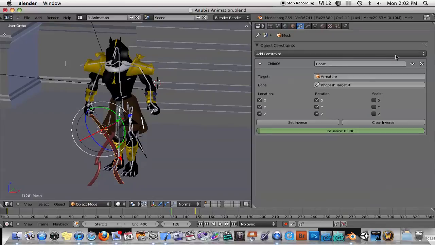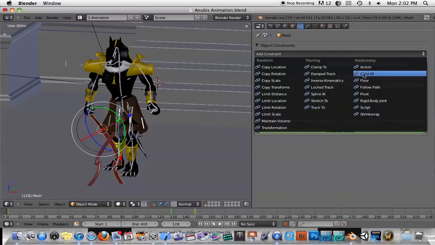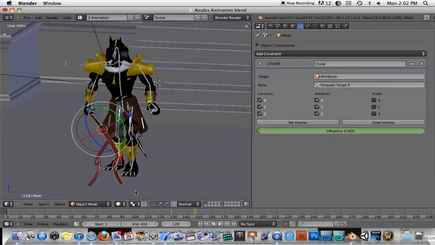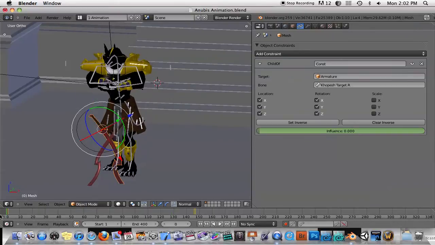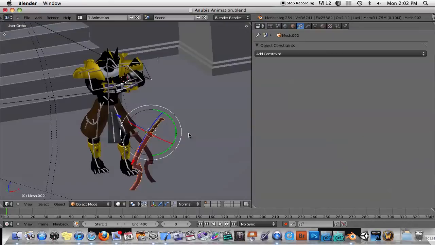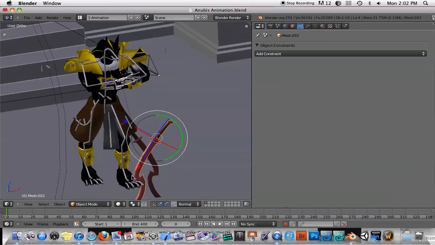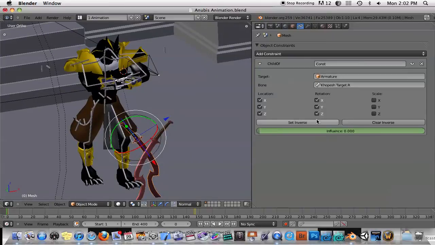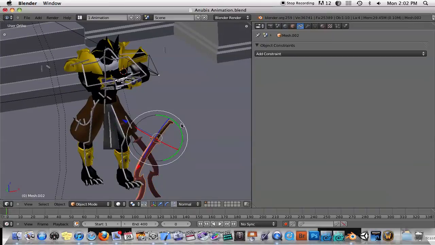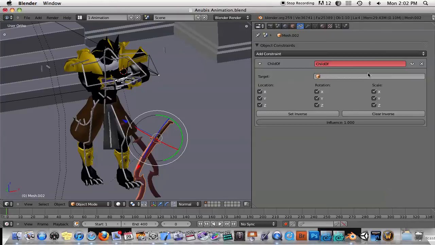You'll see that what I did was I selected the sword, and then under constraint relationship, I selected Child Of constraint. Let me show you step by step how to use this Child Of constraint with the other sword here. Okay, so we select this sword. This sword doesn't have any constraint, so let's add the Child Of constraint to it.